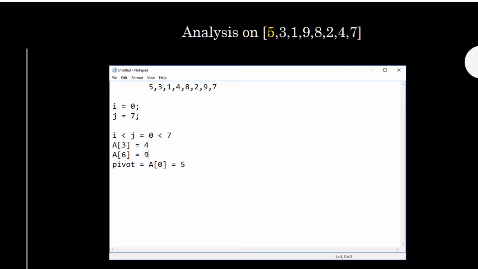So I check my A of 3, that is my A of i, is it less than or equal to my pivot? Is 4 less than or equal to 5? Yes. So I increment my i, it becomes 4. So my A of 4 in my array is 8, because 0, 1, 2, 3, 4 is 8. Then I check my 8. Is it less than or equal to my pivot 5? No. So I stop. Then I go to my A of 6.